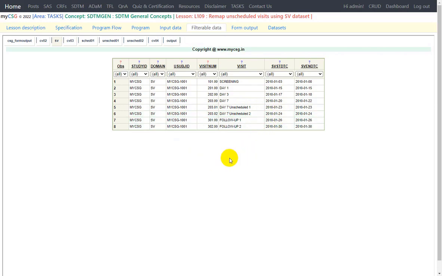So we now need to fetch these visit values from the SV dataset into our CV dataset based on the date values. We will take a look at how to derive this day 7 unscheduled 1 and day 7 unscheduled 2 within the SV dataset. But in this video, we are making use of the previously created remapped unscheduled visits and fetching them into our CV dataset.